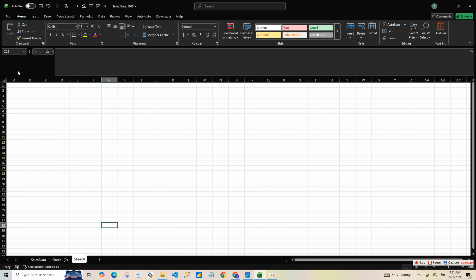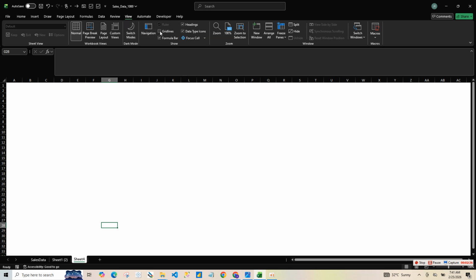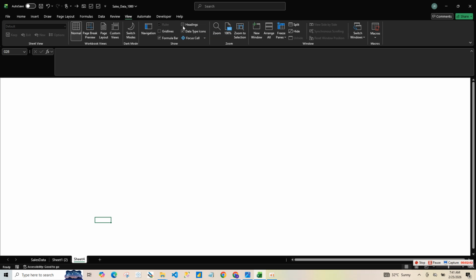So now I'm going to go to View. Okay, it's View. Once you are in View, just remove the gridlines. So now you have removed the gridlines. You don't need to remove the formula bar. You can decide to remove the headings too. I don't need the headings.